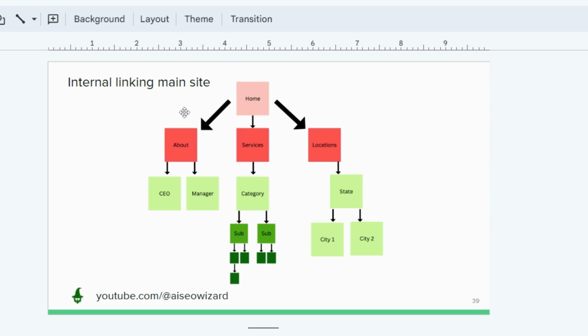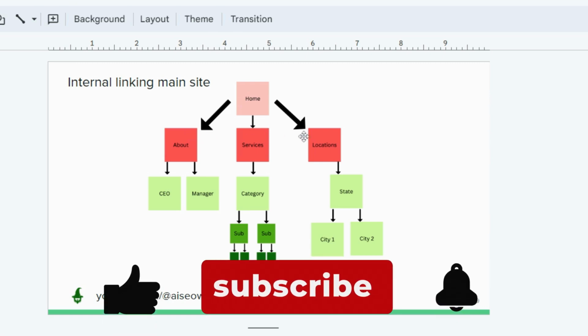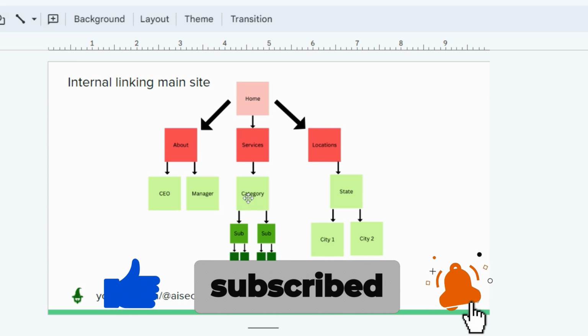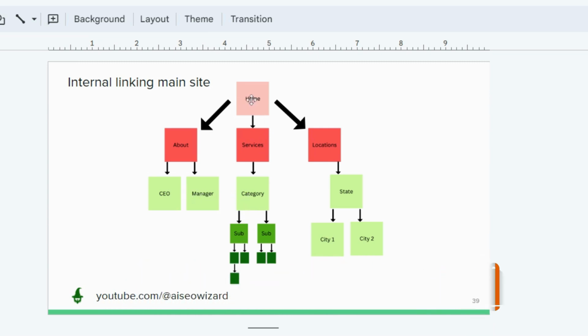So you should be linking from your home page down to the next level of pages, and then from those pages down to the relevant pages for them and continuing on. So if you have this home page, you link to the about page, and then from the about page, you link to the people that work there. You have services, you go to the category, you link from the category to the subcategories, and then from the subcategories, you link to the individual services.